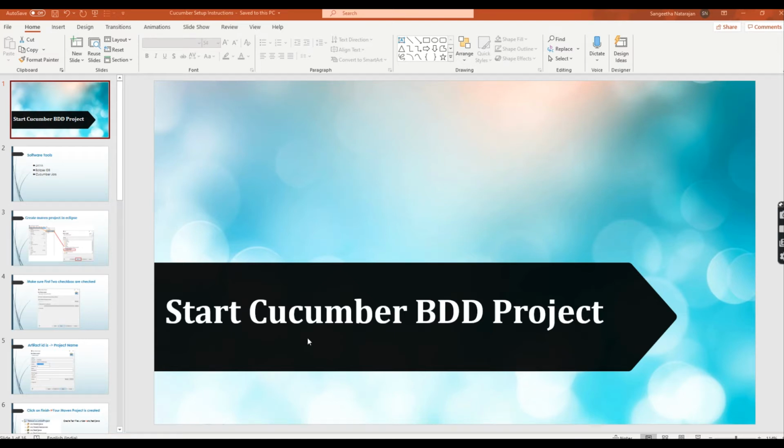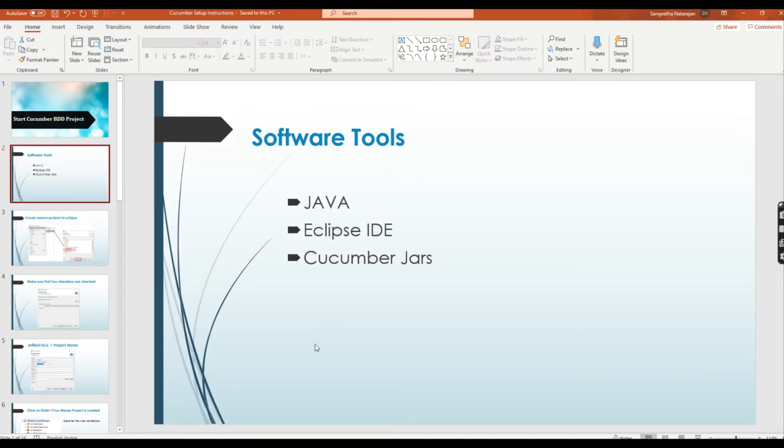Hello friends, today we are going to look into how we can start the Cucumber BDD project in your Eclipse. What software tools are required for starting the Cucumber BDD project? First, we need to install Java JDK 8 or above. Then you can install Eclipse IDE. Then you can add the Cucumber Java Maven dependency in your pom.xml file.